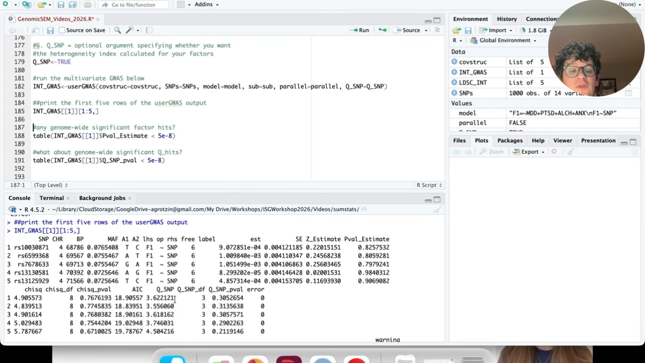When you set QSNP to true, it's using that closed form solution so that now we are automatically getting that QSNP metric. So I would pay more attention to these last columns here, where this is going to give you the SNP-specific heterogeneity metric, where more significant p-values here indicate that a SNP more strongly deviates from the factor model.